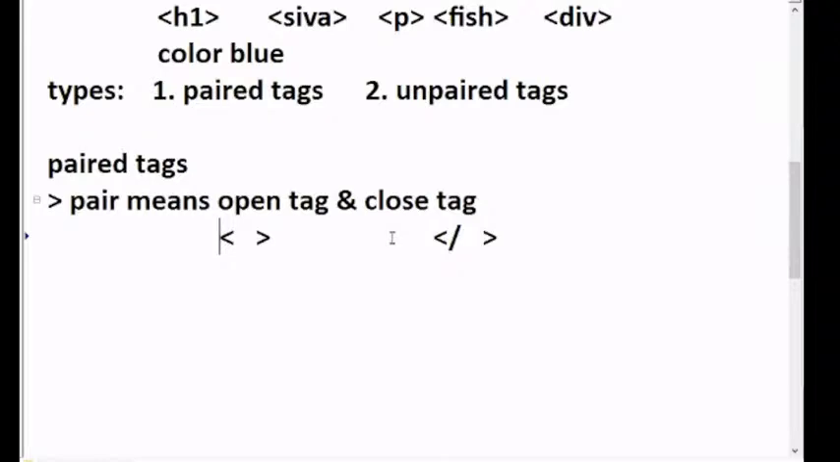There is a slash difference. In the open tag, only angle brackets are available. In the close tag, along with angle brackets, a forward slash is also there. The forward slash represents the tag closing, while only angle brackets represent opening. So this is the opening of any HTML tag, and this is the closing of any HTML tag. Both are compulsory when you are writing the code.